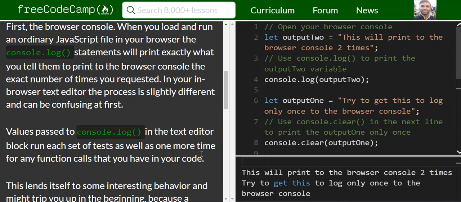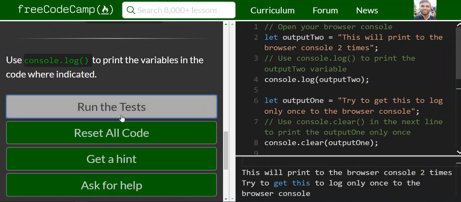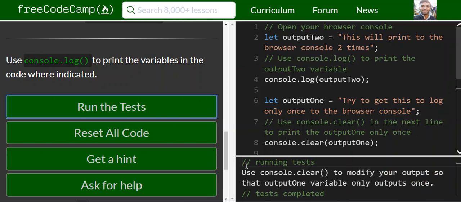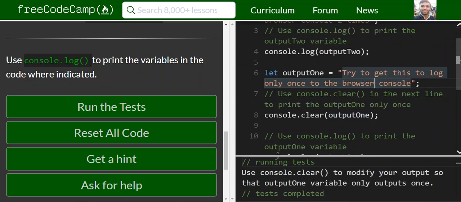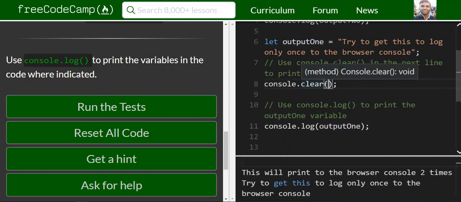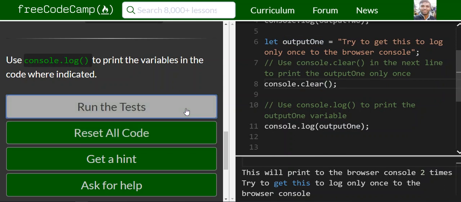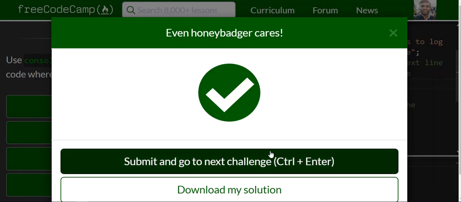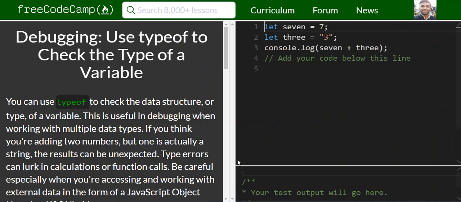All right. So this being done, let's pass the test. Oops, I didn't pass the test. Use console.clear to modify your outputs so the output one variable only outputs one. Only outputs one. Right. Alright, so I don't have to put this one, just console.clear. Alright, here we go. That's done. Cool. Let's go to the next challenge.